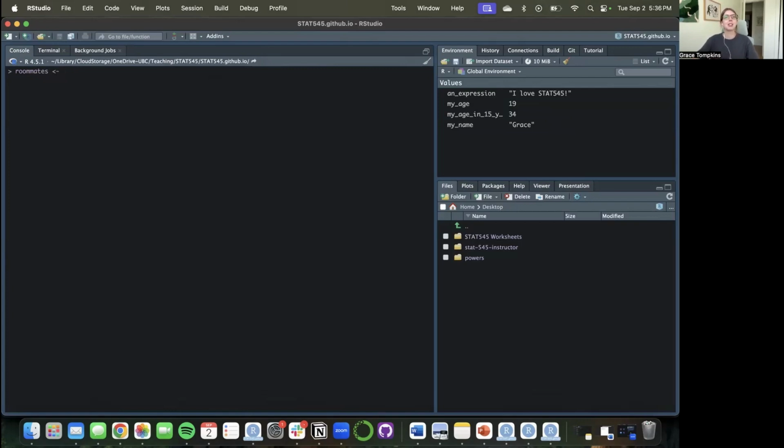Maybe we want to save this all in a data structure called roommates, and we're going to do so by creating a vector. And we create a vector with this c function, which I believe stands for concatenate. And all we're going to do is write out the data that we want to store, separated by commas. So I had 4 roommates, 2 roommates, 3 roommates, and then 0 roommates.